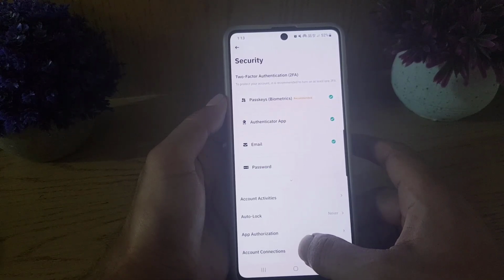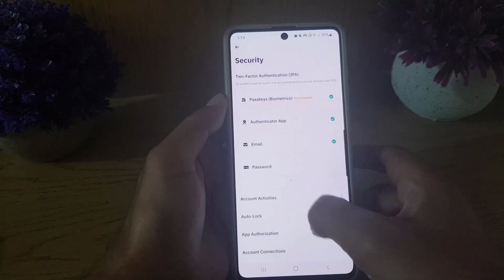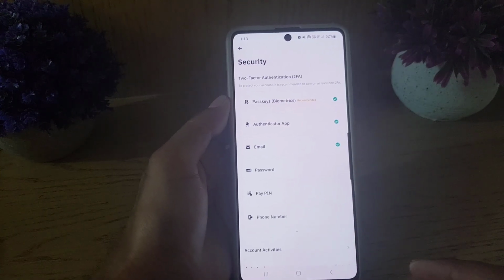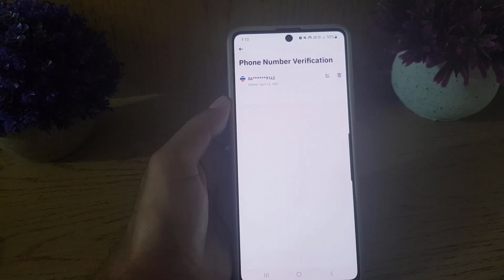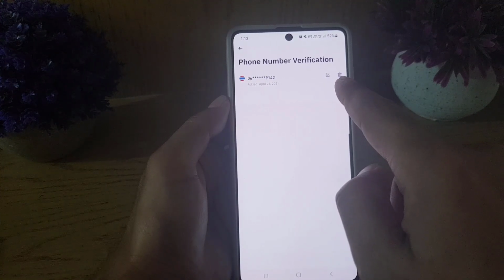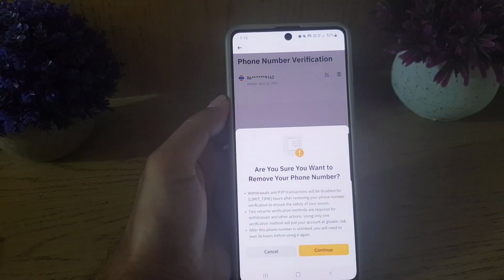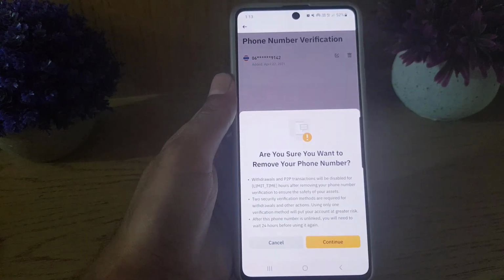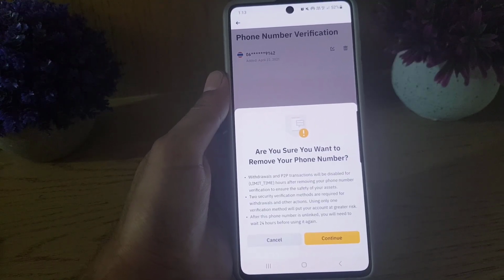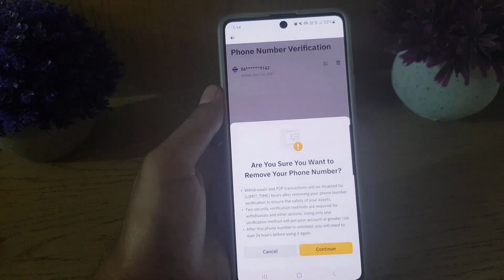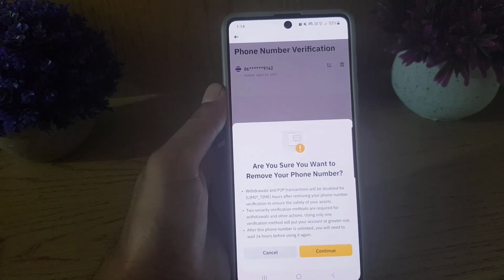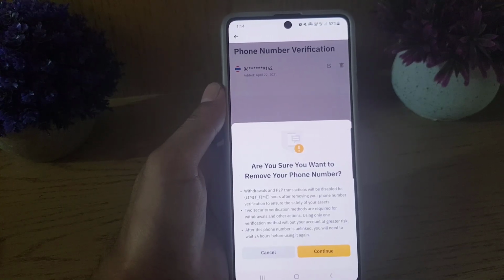So once you tap on security, all you need to do is to tap on the downward arrow right here, and you will see the phone number. So you can tap on the phone number, it will bring you here. You can edit the phone number, and there is the option that you can remove the phone number verification. You can just tap on the bin icon, and they will ask you one more time, are you sure you want to remove your phone number? If you're sure you want to do it, just tap on continue, and your phone number will be removed from your Binance account. So guys, this is how you can remove your phone number from your Binance account.